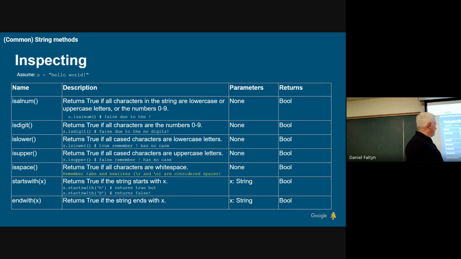Another little weird thing with is lower and is upper, and we'll look at this in a minute, but certain punctuation doesn't have a case. If you have a string that says hello with an exclamation mark, it'll say, yeah, that's lowercase because it ignores the punctuation. Starts with and ends with, very useful. Does the string start with this string? Does it end with this string?